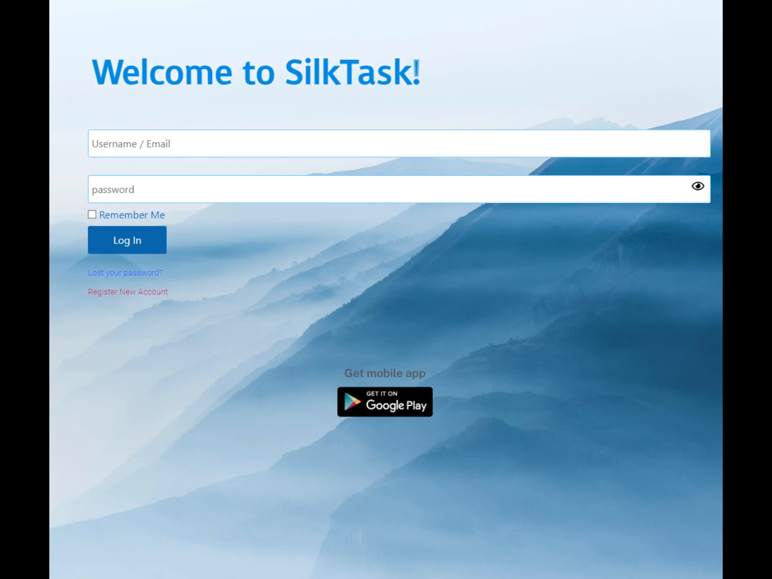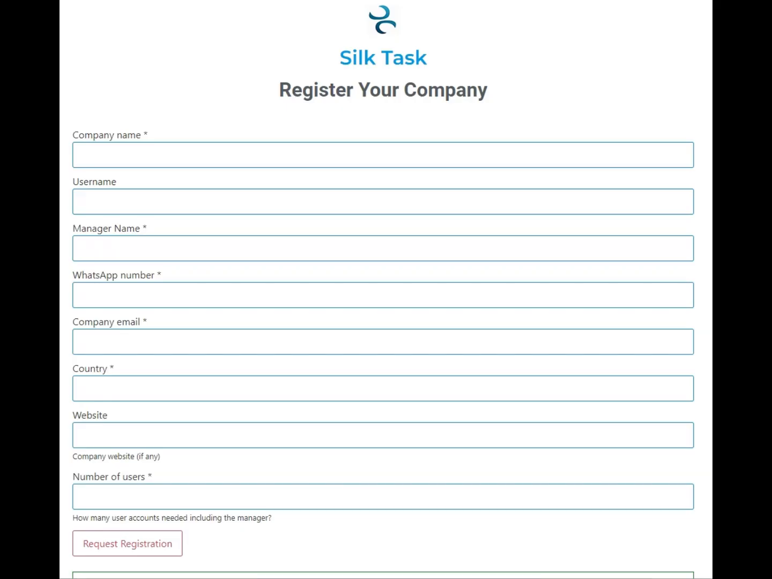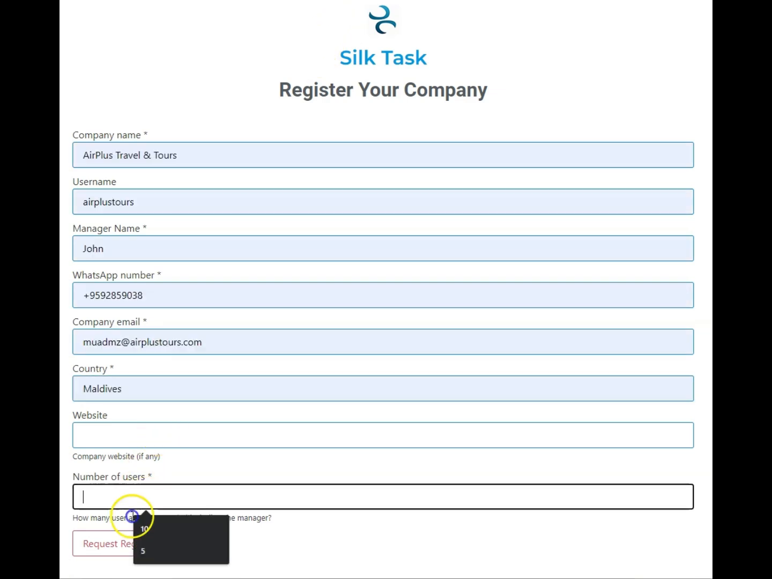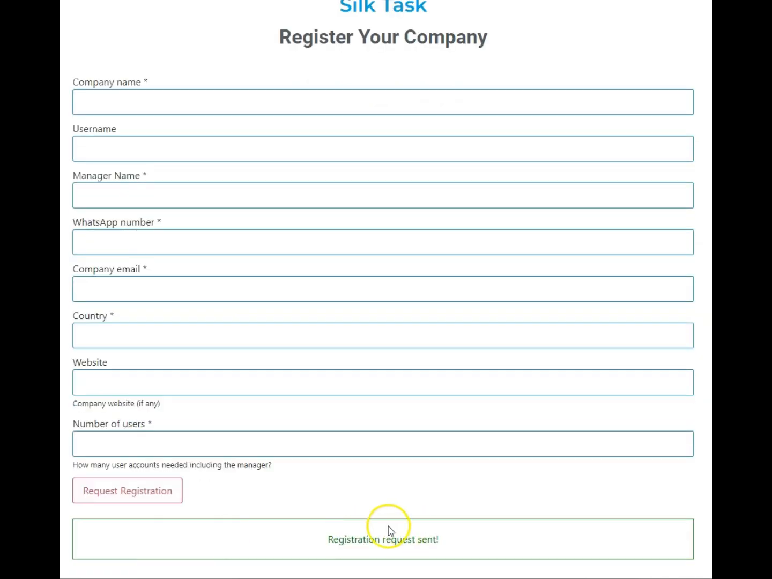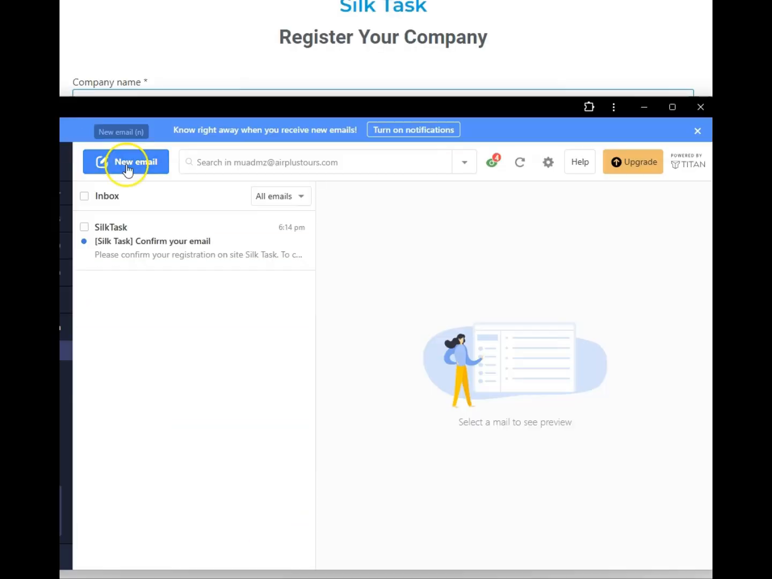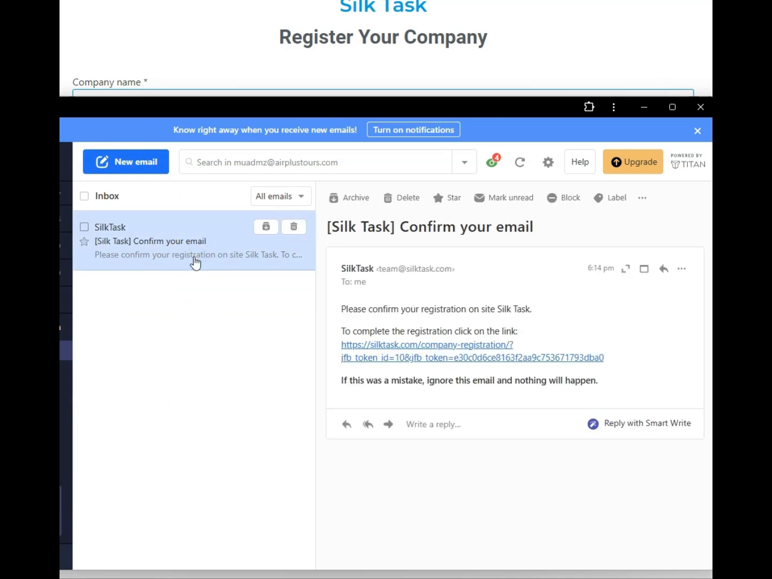Now, let's fill in some basic information about your company. Enter the details, and don't worry, this part's quick and easy. Once that's done, check your email inbox. You'll find a verification email waiting for you.